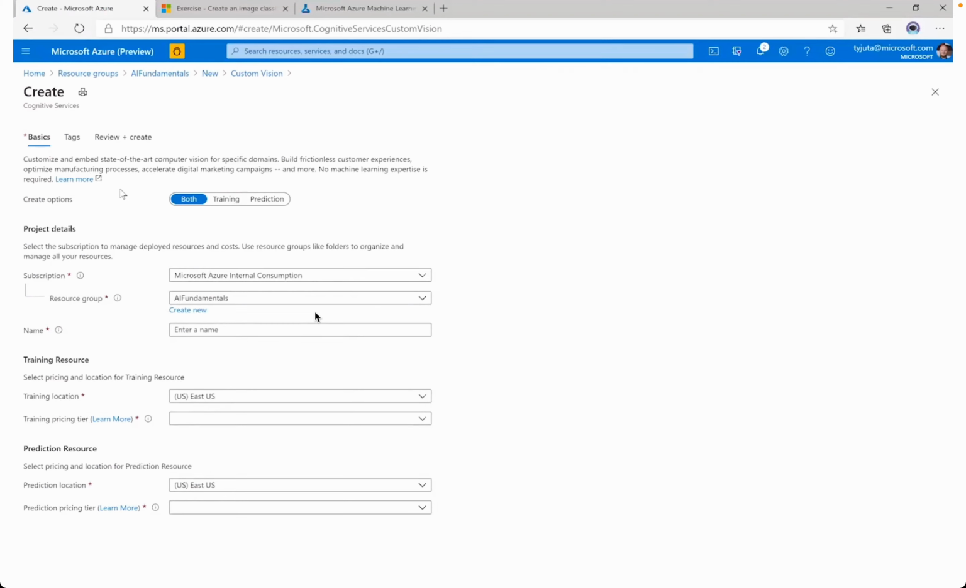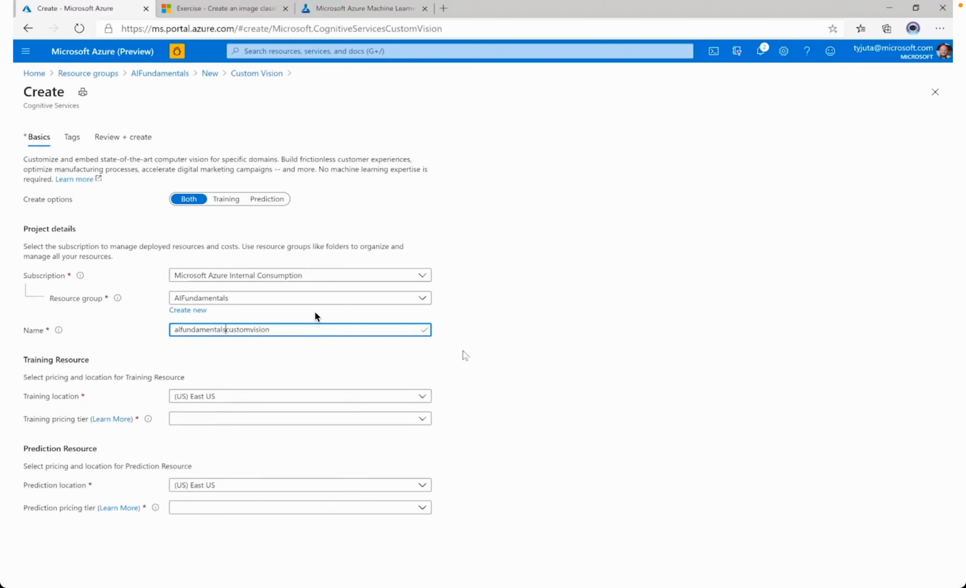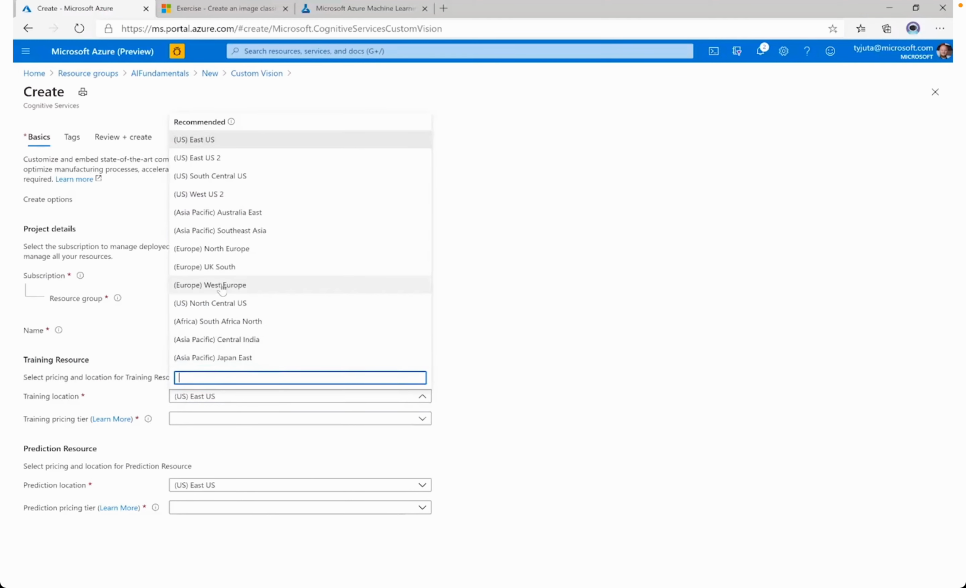And of course, we'll need to give it some basic information. So we'll have both the training and prediction. We have our internal subscription. We have our resource group AI fundamentals, and we'll give it a name, and that will be the AI 900 custom vision. Is it already taken? It is already taken. So let's call it the AI fundamentals custom vision. That's still free. Then I'll need to specify my training resources. I want it obviously in the West Europe.